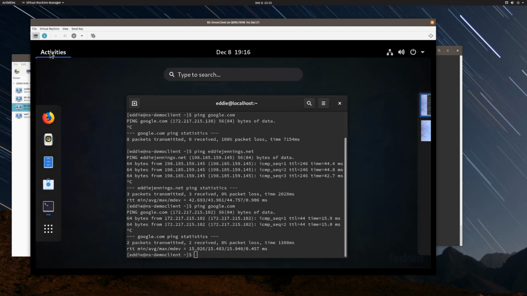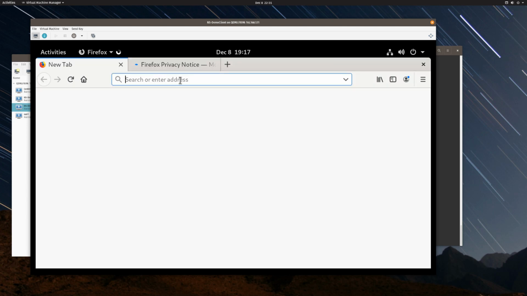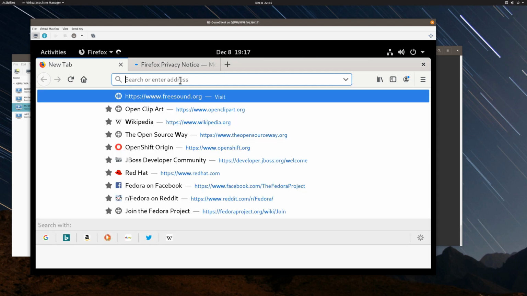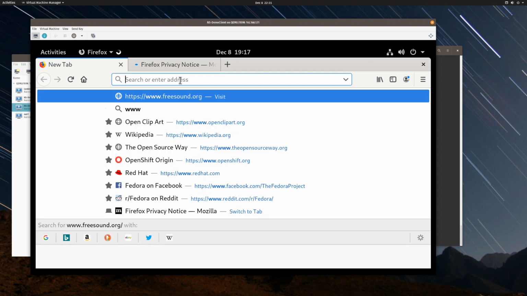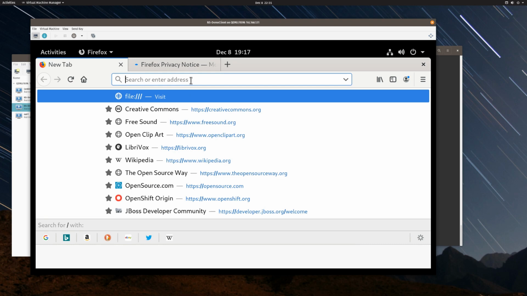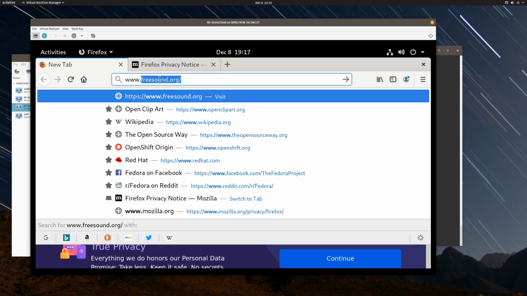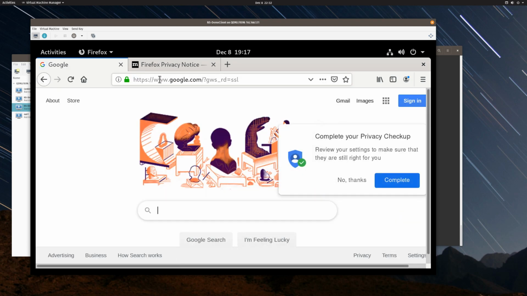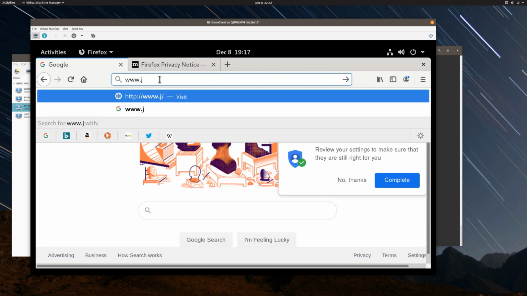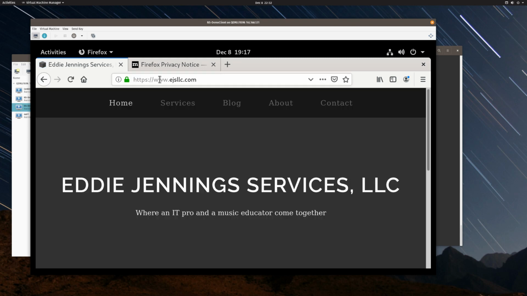So as proof positive, let's go back to our client machine and run a web browser. We have Firefox here. And let's see if we can go to, be a little odd here. Yep, Firefox privacy notice. Let's try google.com. And there's google.com. And let's do another one, a little shameless plug here, ejsllc.com. Yep, and we have name resolution.